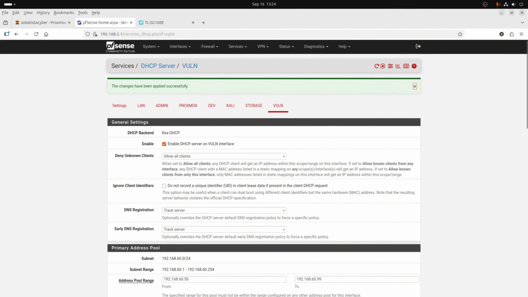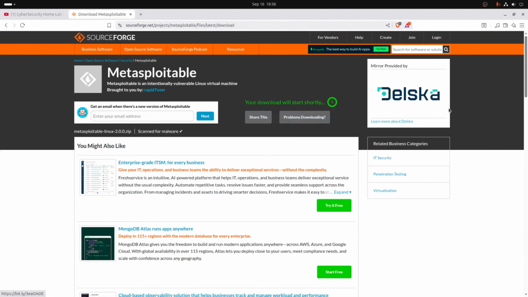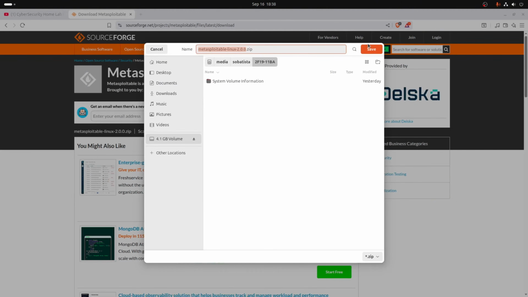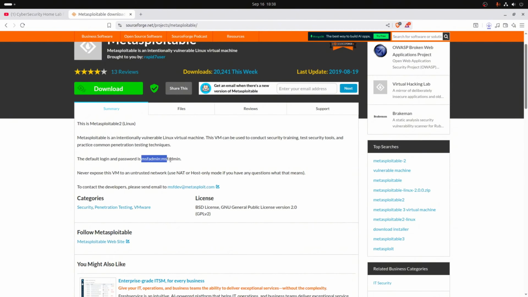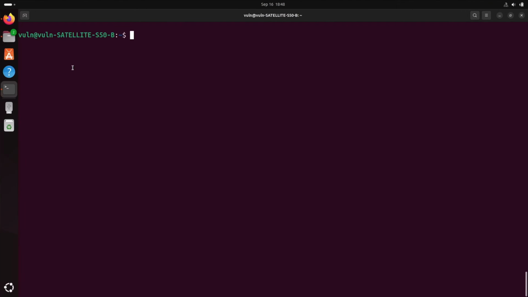So let's do that. The first step is to choose the vulnerable machine that we want to exploit. I will choose Metasploitable 2. So I will download the file directly into the USB on my computer. Now here we can see the default credentials for this machine. Okay, the file is downloaded. Now I will unplug the USB from my computer and I will plug the USB into the vulnerable computer.